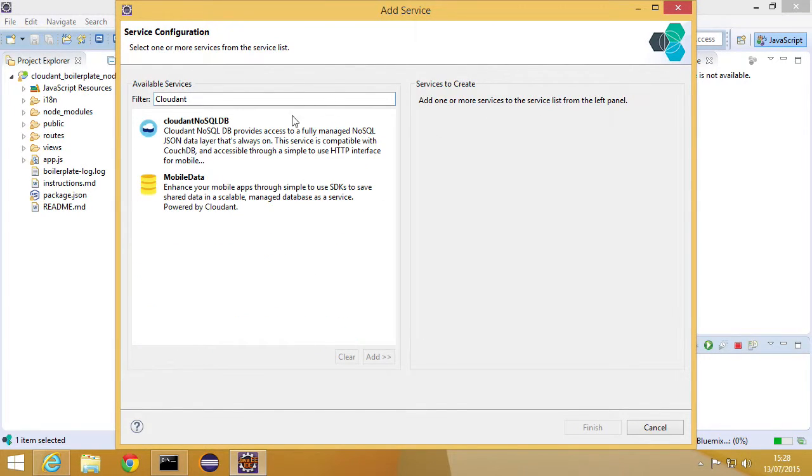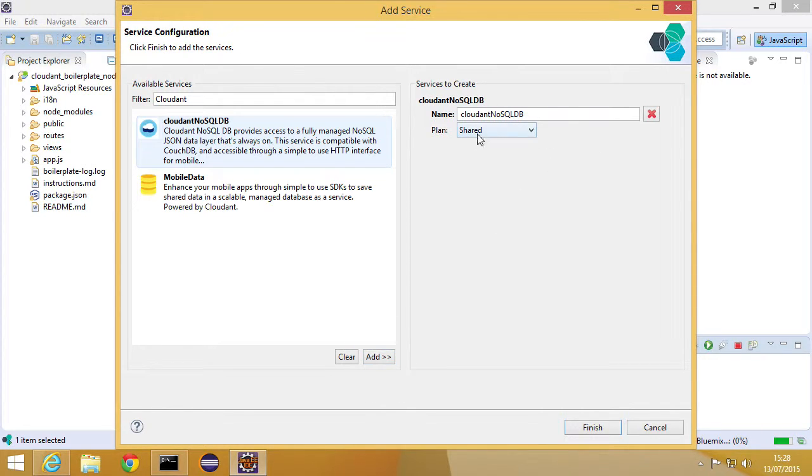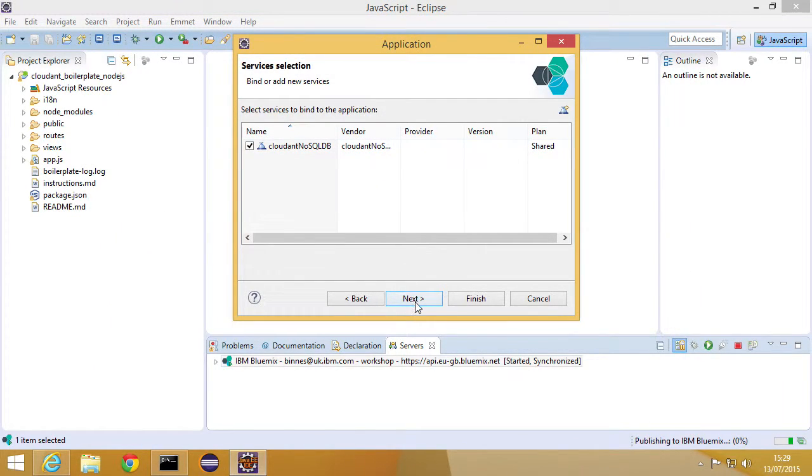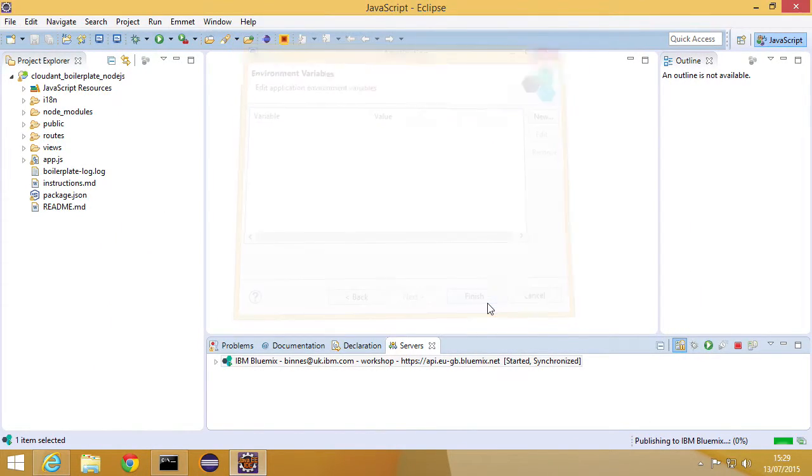I just simply select Cloudant and then I add that to the services that I want to be deployed. By default, it uses the plan shared because there is only the one plan. I click finish and then finish again. This is now going to deploy my application with the Cloudant service, and it'll bind the two together and then start the application running.